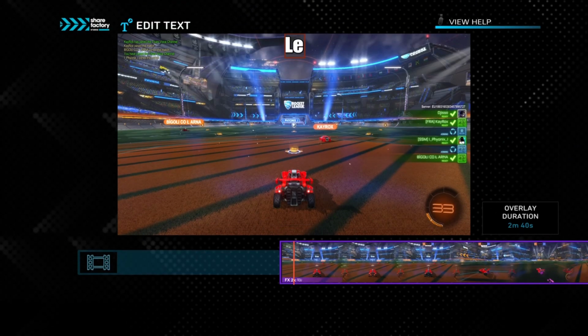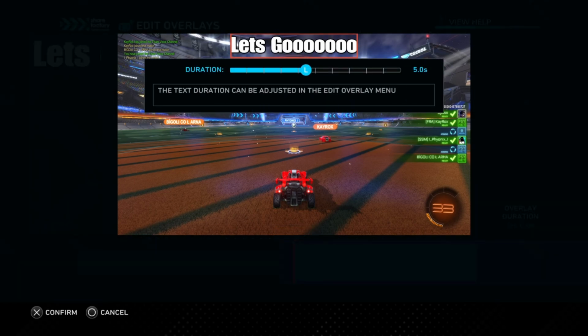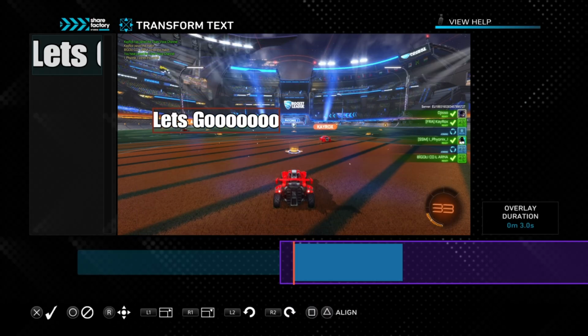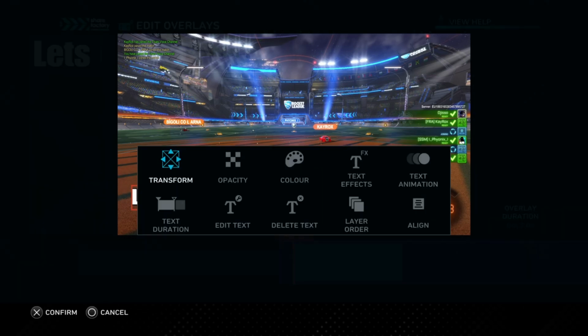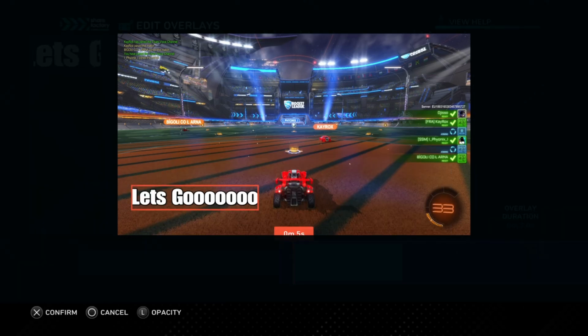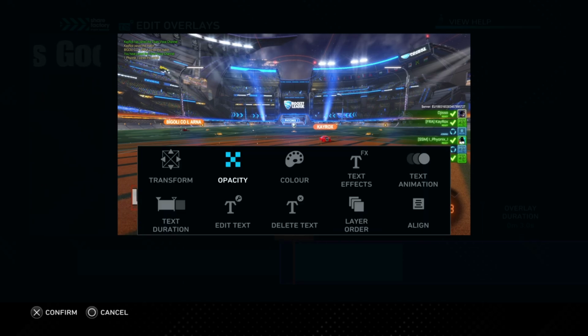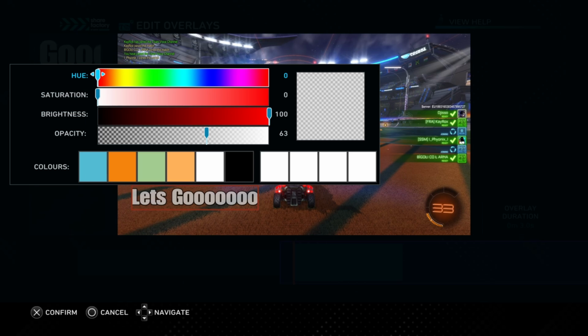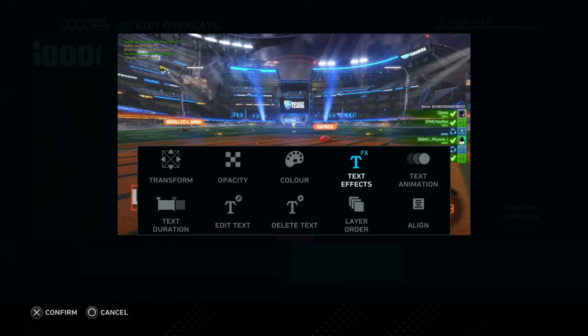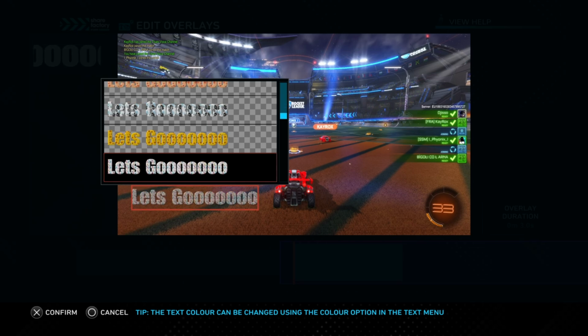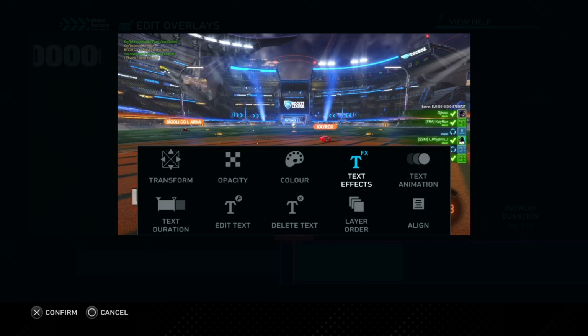This is actually how you do it. You can add some text here, and you just type it. You can choose then the duration of that text. We can transform it, like move it around. I think this is the right spot. We can choose the opacity and how transparent it's going to be. I feel like this is good. You can choose the color, but I feel like white, it works. It's already fine. I never mess with the effects, but you're free to do so if you want to. I just think it's ugly.